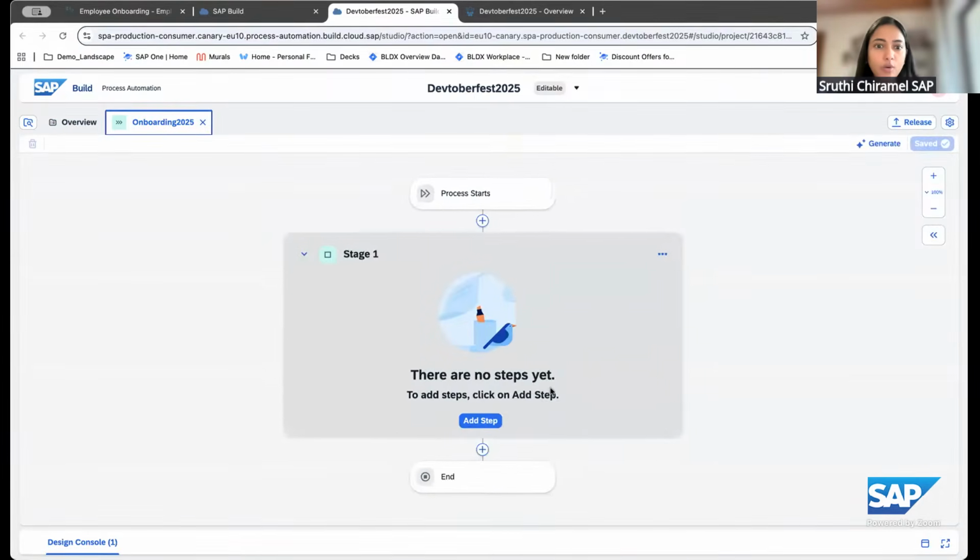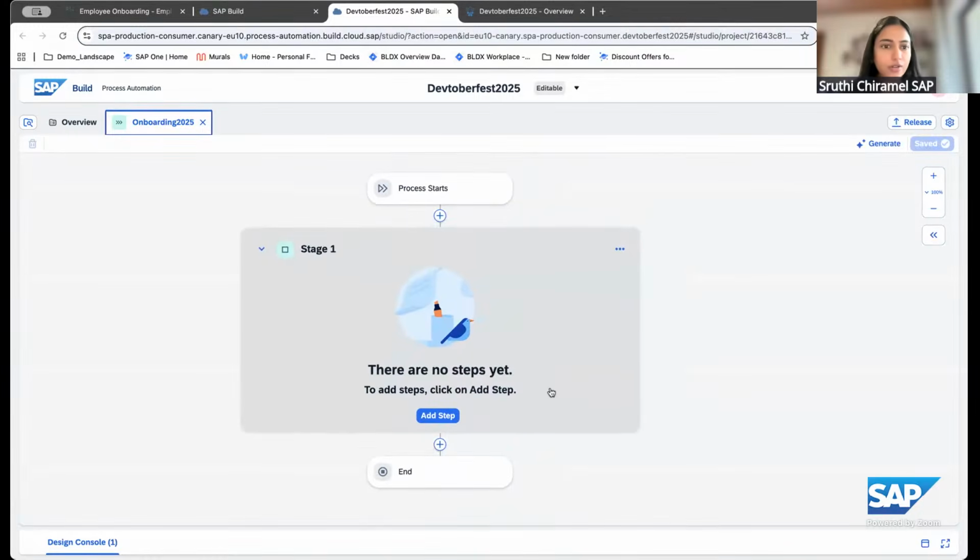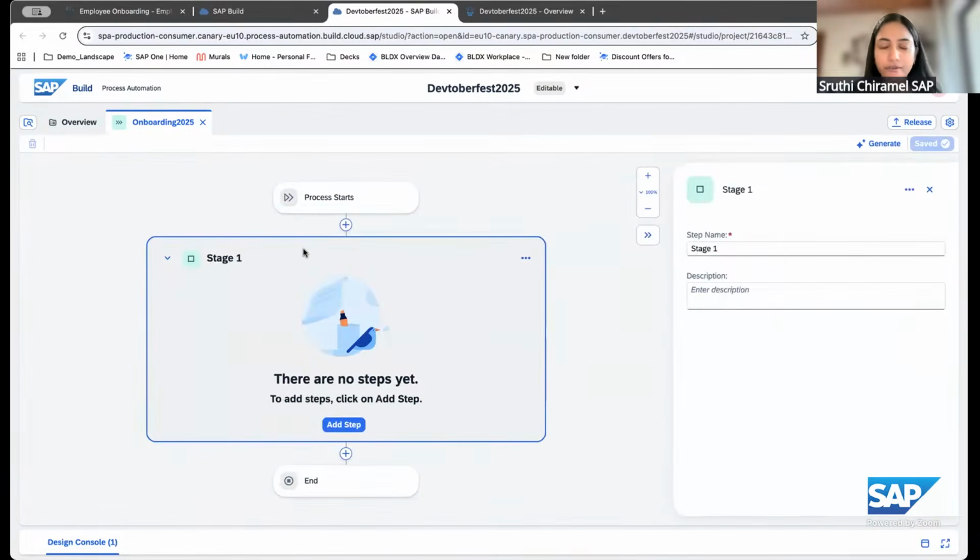And this is how a blank skeleton, or the blank guided process that we create within process automation, looks like. There are different options available here. There's a default stage, and there's an option to add steps. So let's say we call the stage "before the day of joining."